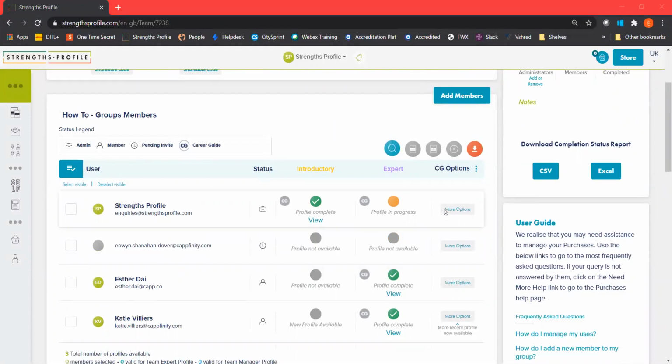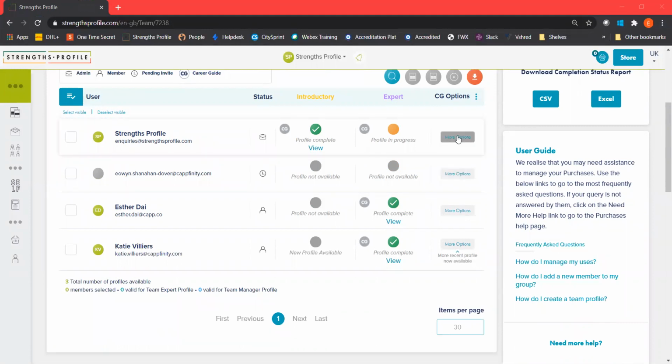More options. As you can see at the side here, there are more options next to each person. Now the options change based on the status of the person. For example, here I've got an introductory profile that is complete. So what I can do there is upgrade to expert or send them a new profile. This one that hasn't yet accepted, I can resend the invitation or cancel it. This one here has been withheld, so I can release it, send a new profile, or promote this person to an administrator.